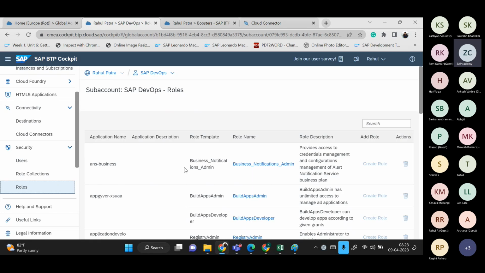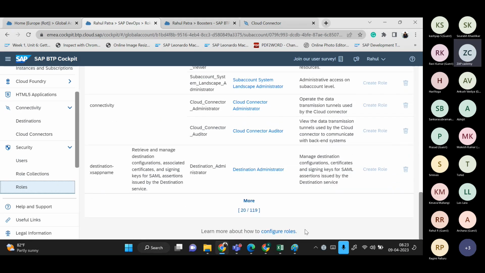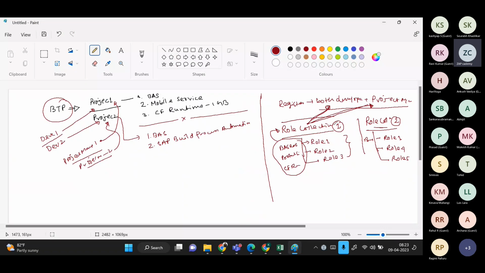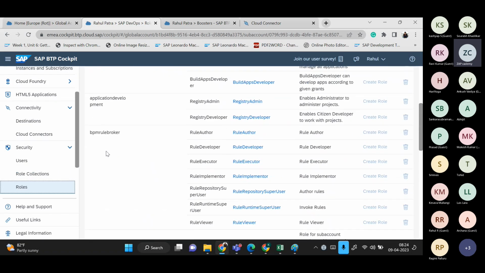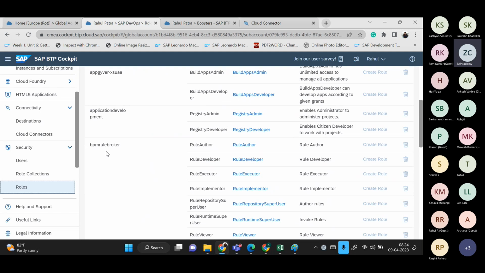I have activated a few more services, and all the roles are coming here. See, nearly 119 roles are available. So as per my diagram, one role collection must have multiple roles entitled to it. Similarly, if you open one role collection, as I showed you, there are multiple roles in it. Those groupings are already done. But at a later point in time, if you create your own role yourself, you can also club it under one role collection.